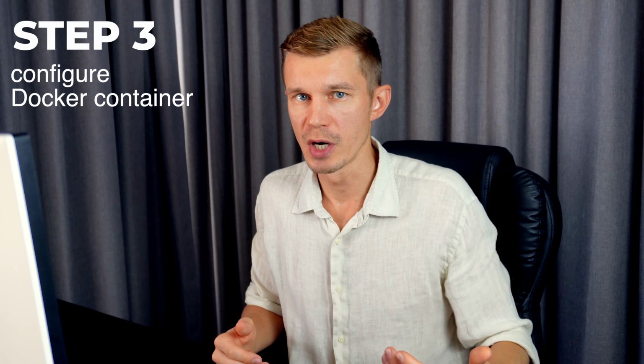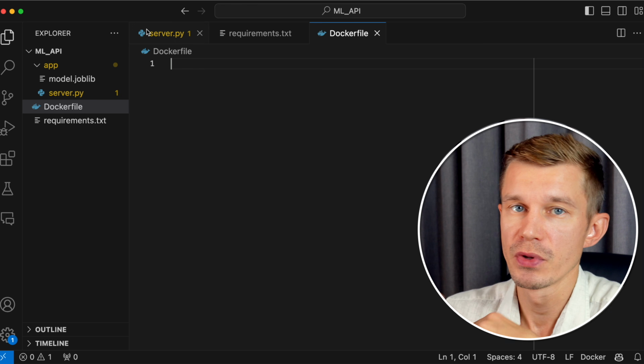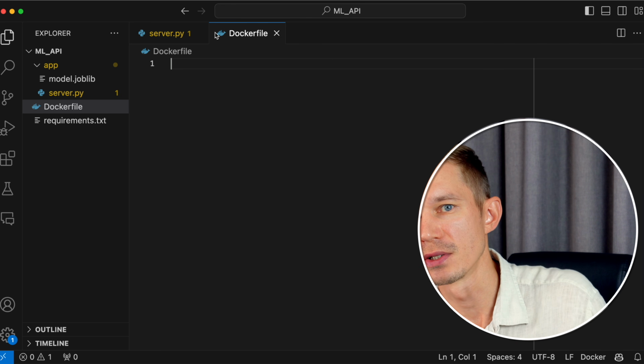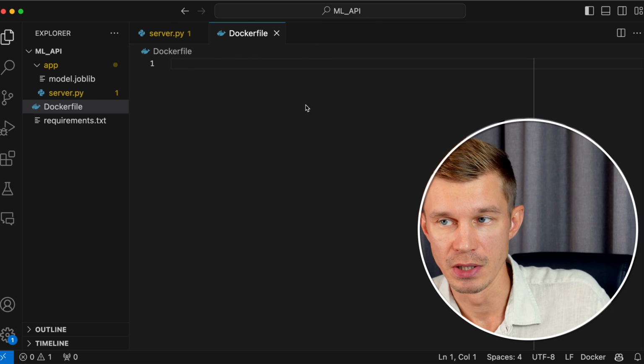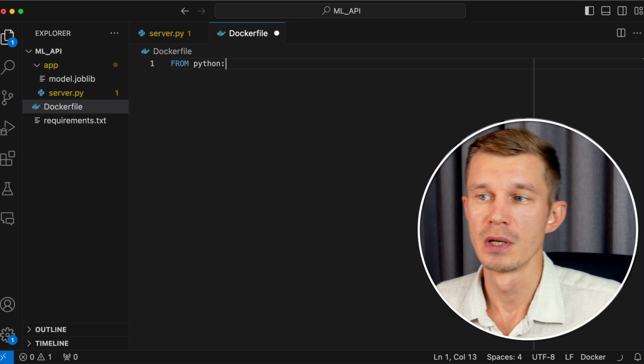So in the Dockerfile, we're going to specify the operating system, the Python version, the requirements, and so forth. The Dockerfile has no extension, just like this. Everything we're going to write here are basically commands that are going to be executed when the container is created.